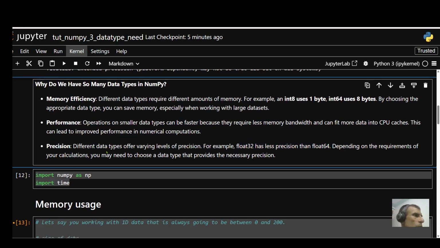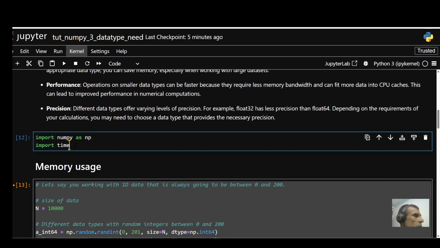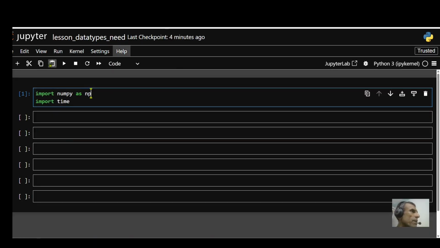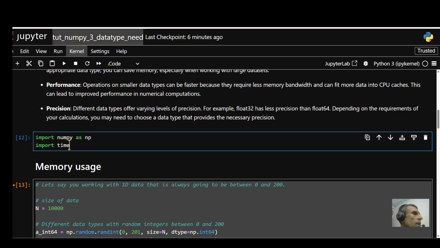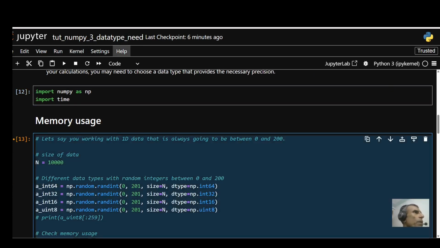So let me show you by running an experiment how memory efficiency, performance, and precision help you by choosing the right data type. First, import NumPy as np. Run this. And then let's deal with the memory usage. Let's try to understand the memory usage.